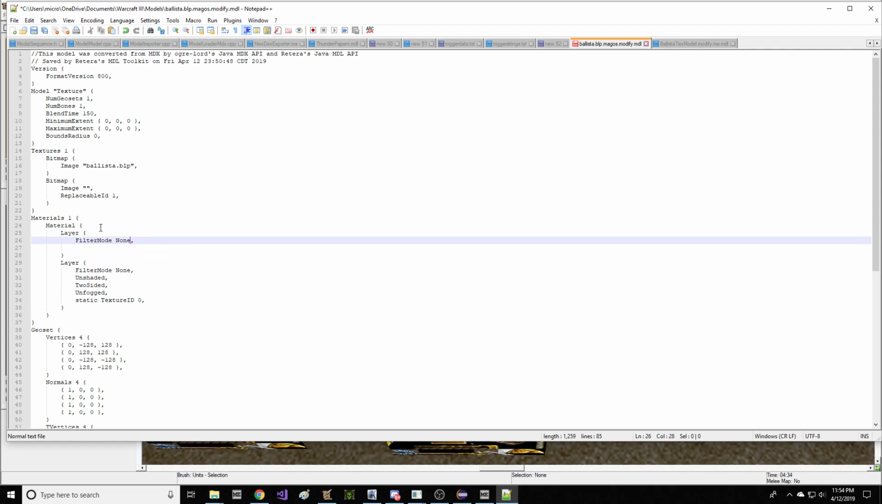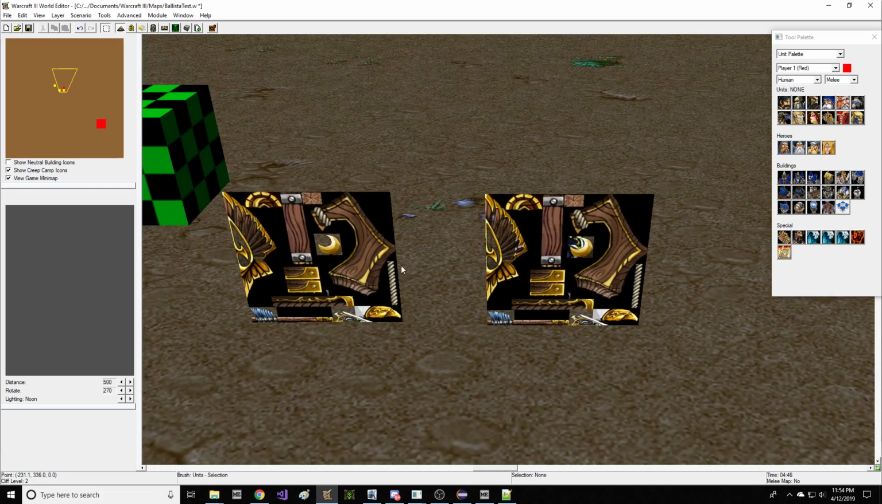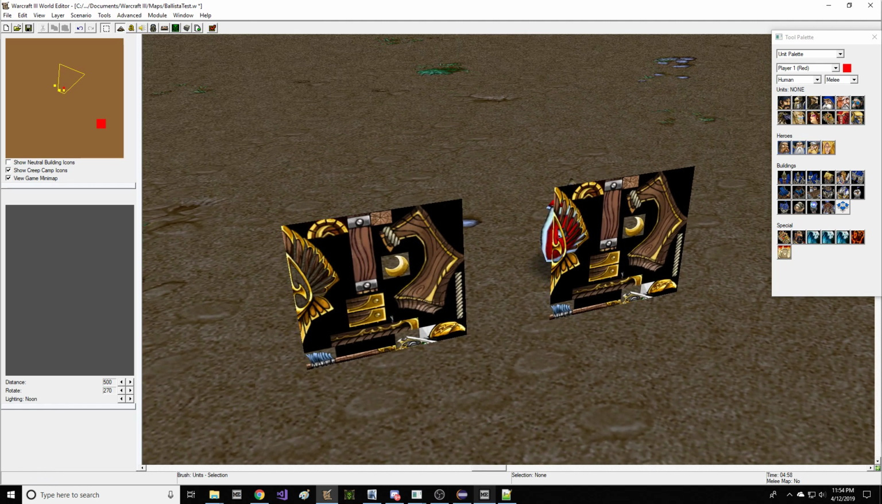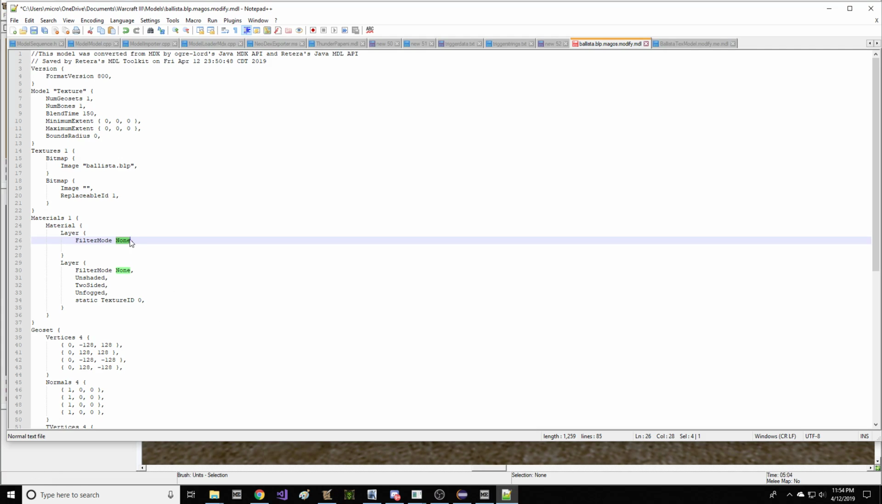Basically, this filter mode setting defines whether, like we saw in my other example, you can see through the alpha portions or not, whether they're solid. So none means no alpha channels will be loaded at all. The texture is just rendered as is, completely solid.